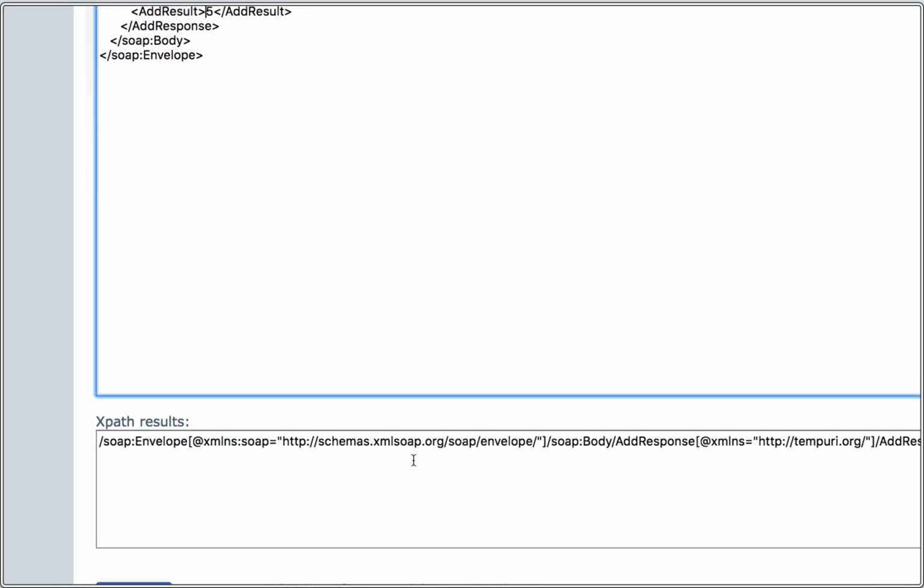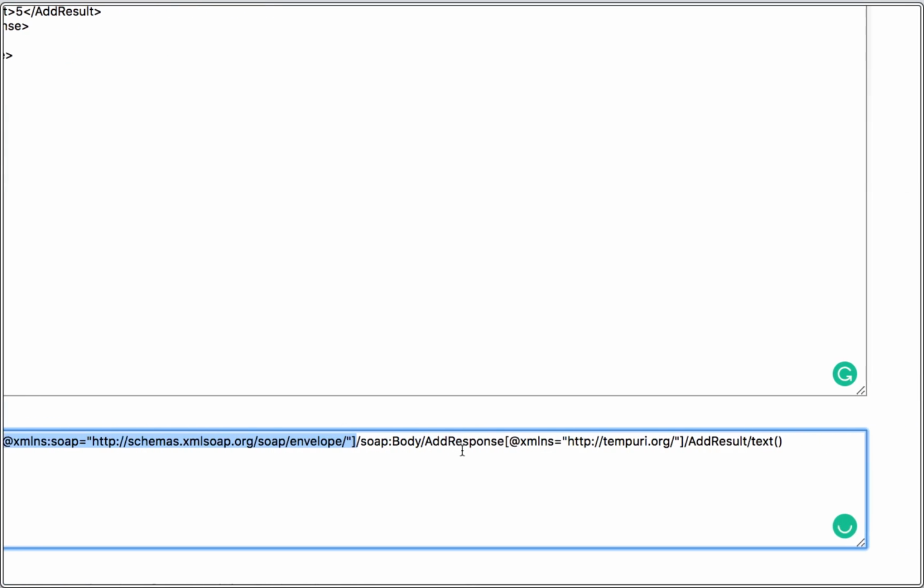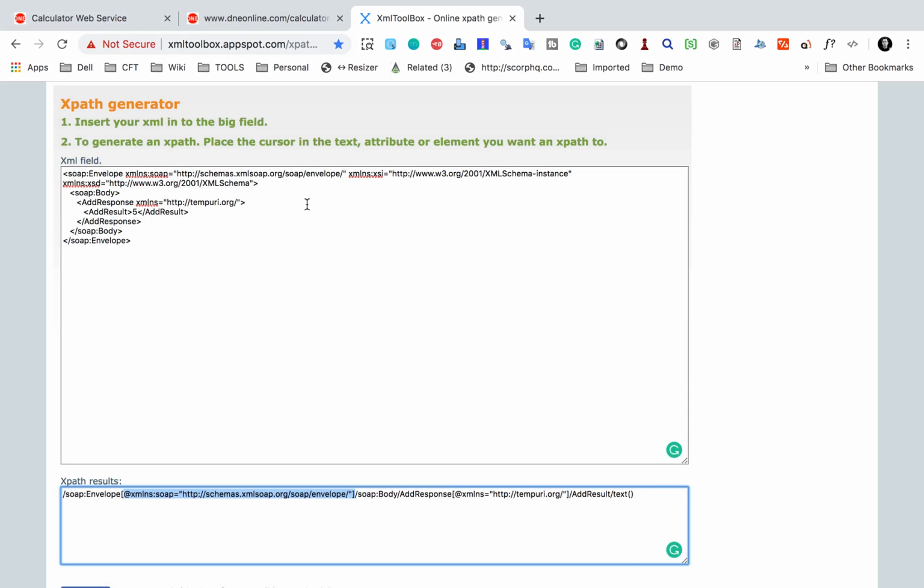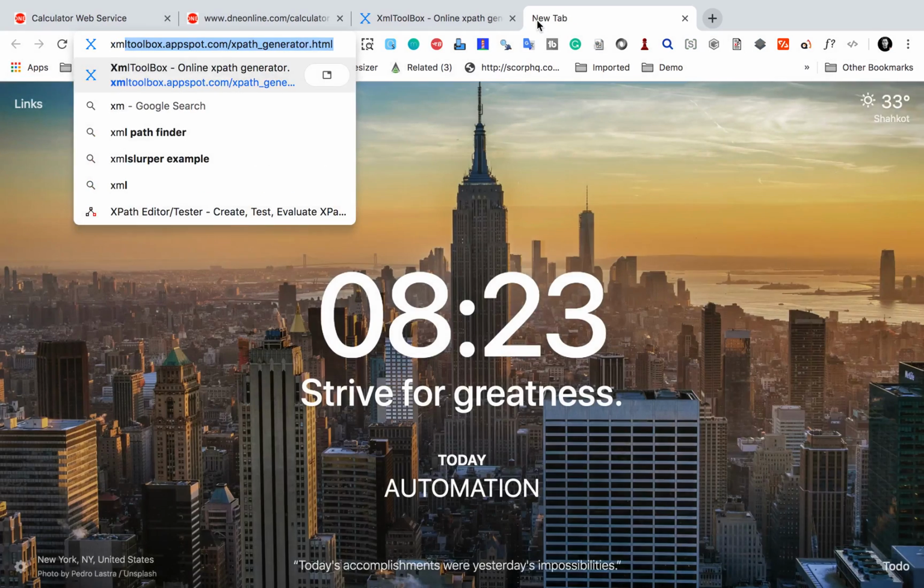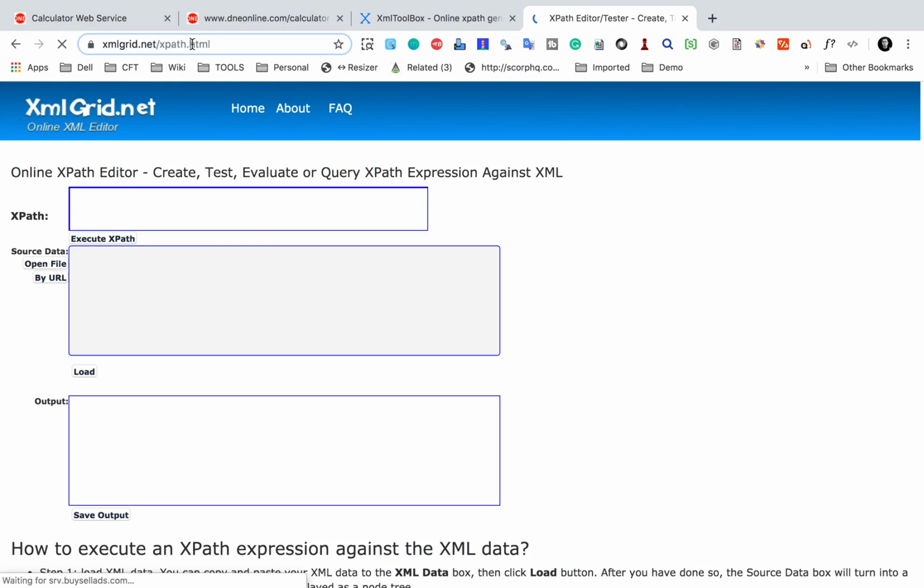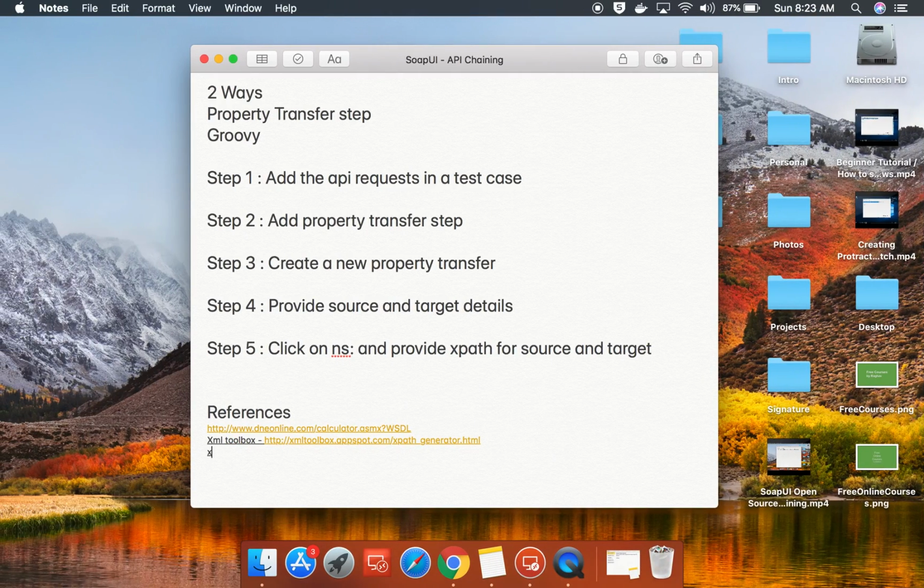Now this may not work directly in SoapUI. We do not need all these namespaces and URLs, so you can get rid of all these URLs which are in these square brackets, and then you can try this. However, there are some other ways. For example, there is something called XML grid. So I'll also copy this. This is XML grid.